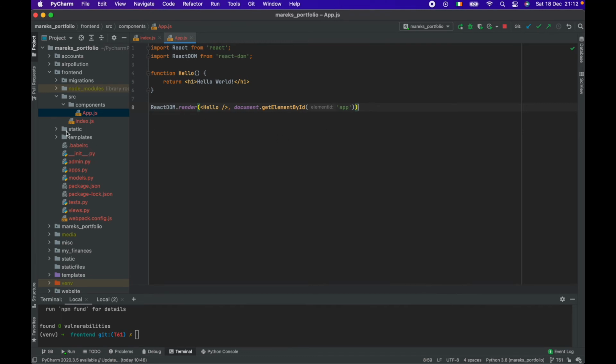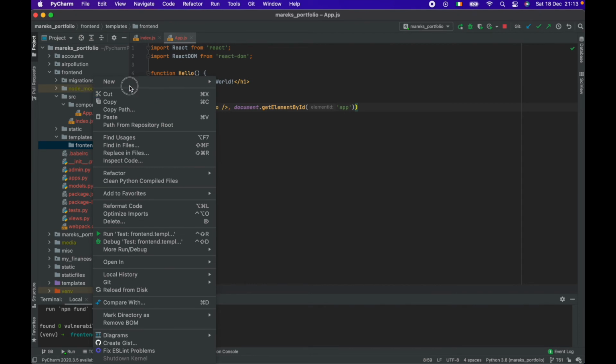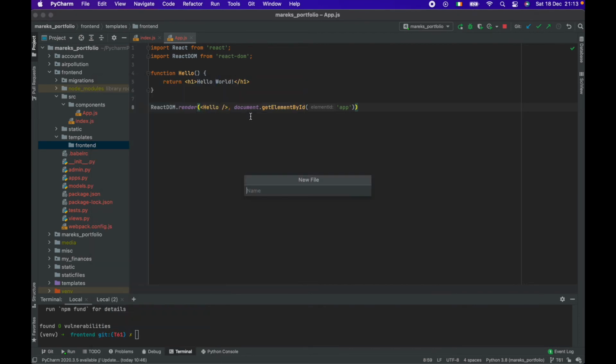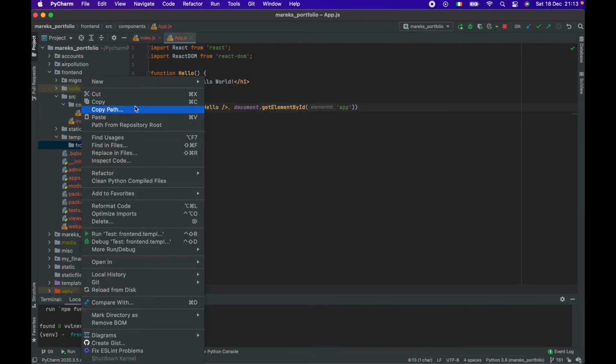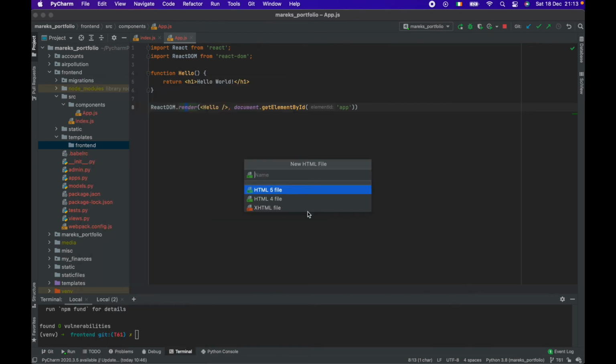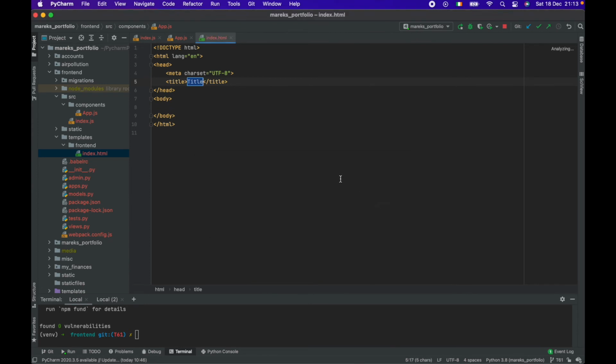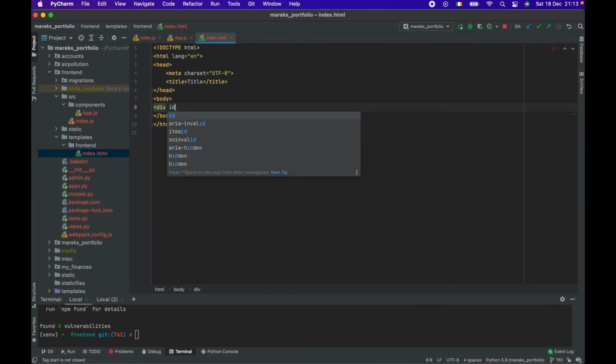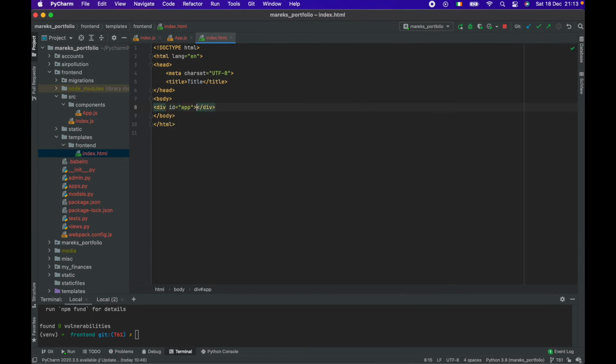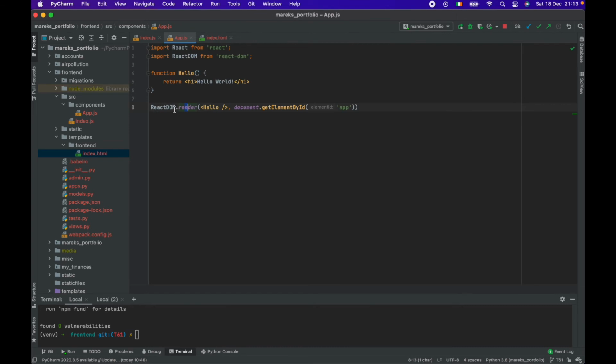So let's go there. In templates, frontend, we want to create this index.html. Oh, sorry. I'm going to just use the boilerplate for HTML, because it's going to help me. And I'm going to call it index. You see we have our boilerplate. Inside of body, I just want to create a div with ID of app. That's the ID I was talking about. That's the ID that DOM will use for rendering.